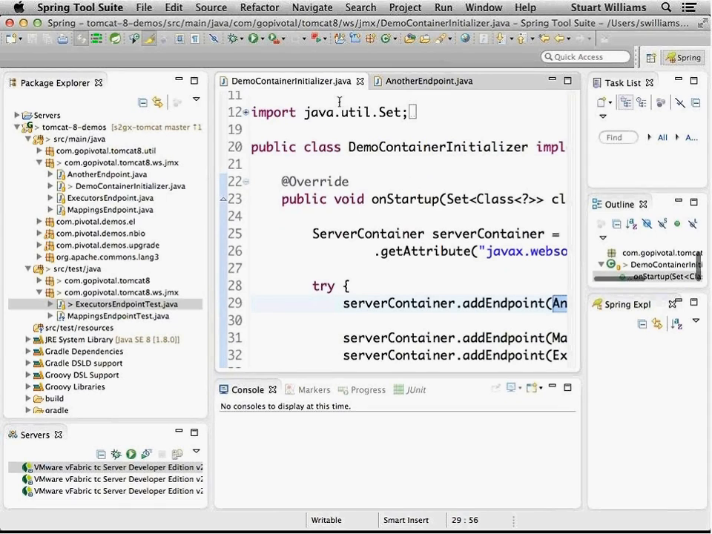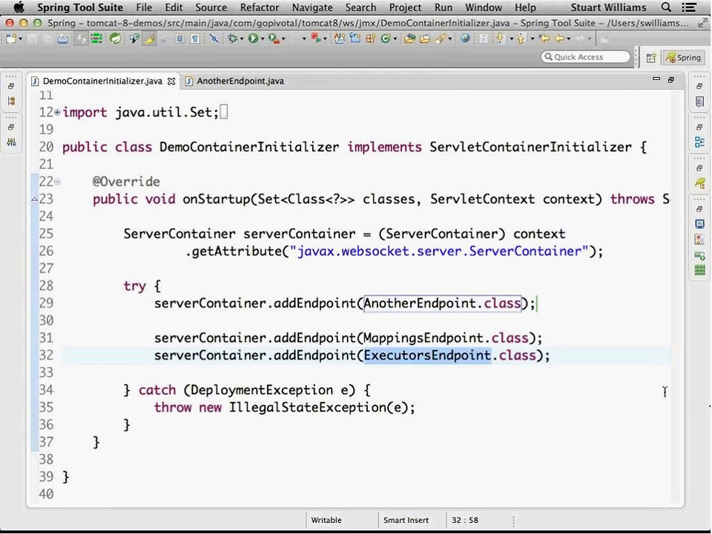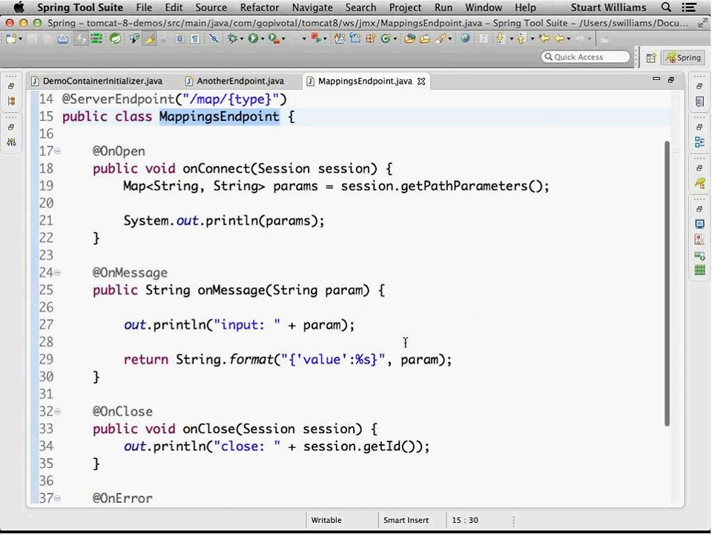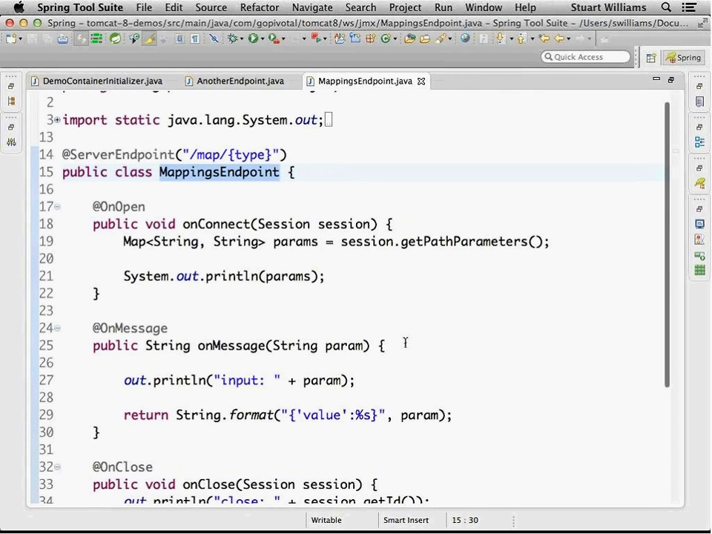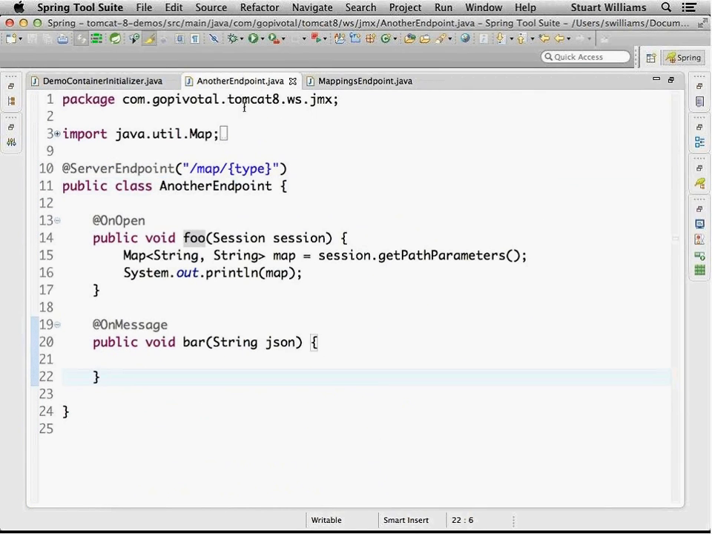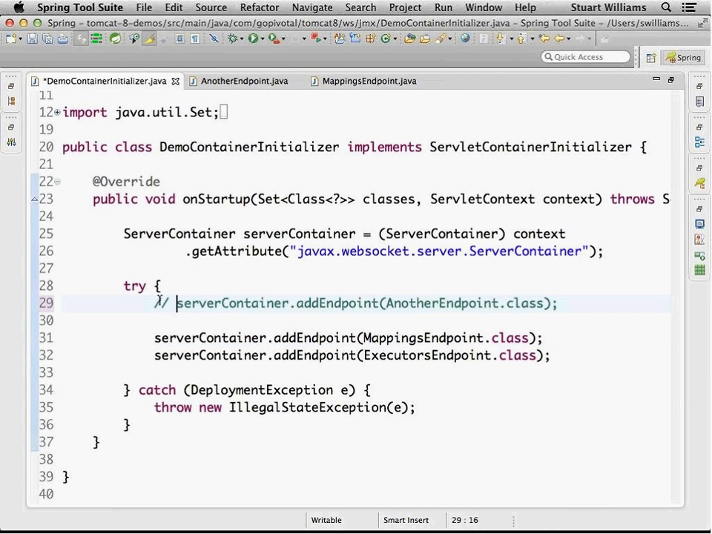The second endpoint I've got to show you here is the mappings endpoint, which has all of those annotations placed in there. And I'll run this one in a minute as part of the example. I'll show you that one. I'm just going to comment this one out because it's got the same path.